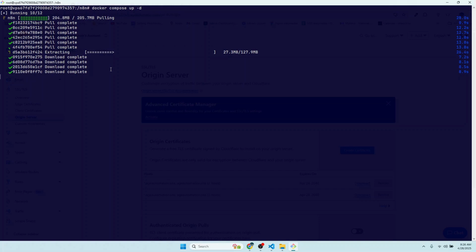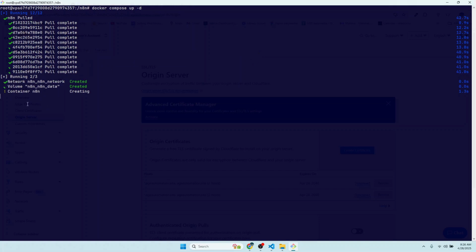Almost done. So just give it less than a minute. So the network is created, the container is created, and the container is running.